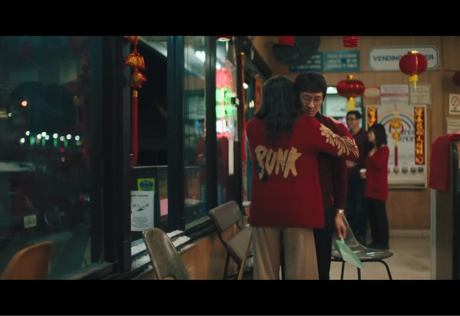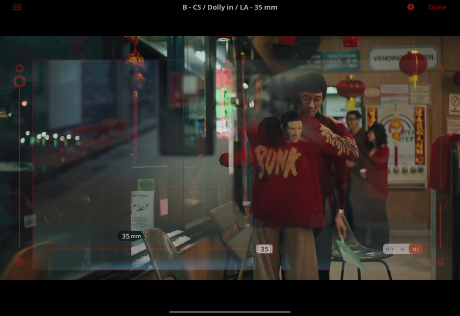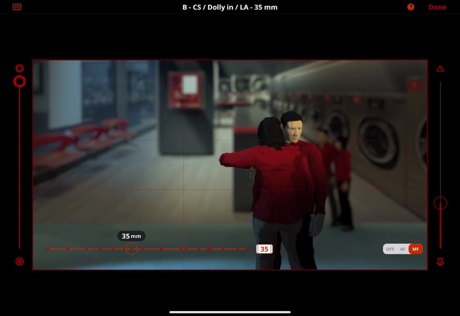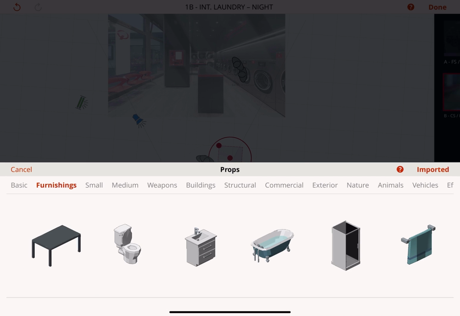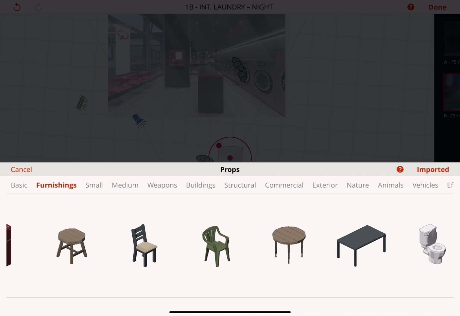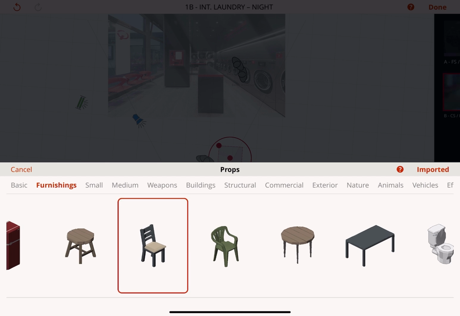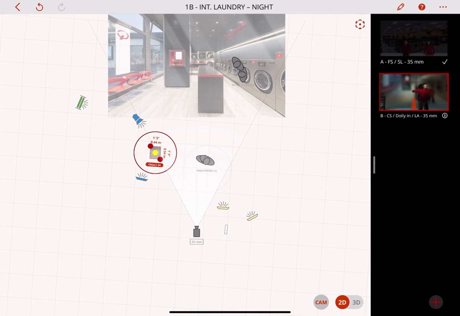We have that. Okay, let's go to camera view. Let's see how this is looking. I think it's looking good. Let's add some props. We need some chairs on the left side of the frame. Something for the middle ground and foreground. I think that would be nice to give us some depth of field in the frame.